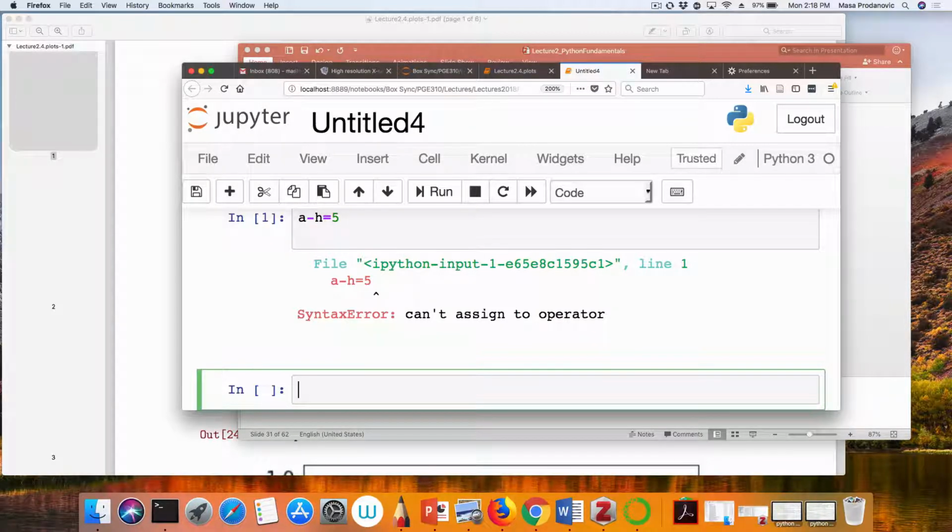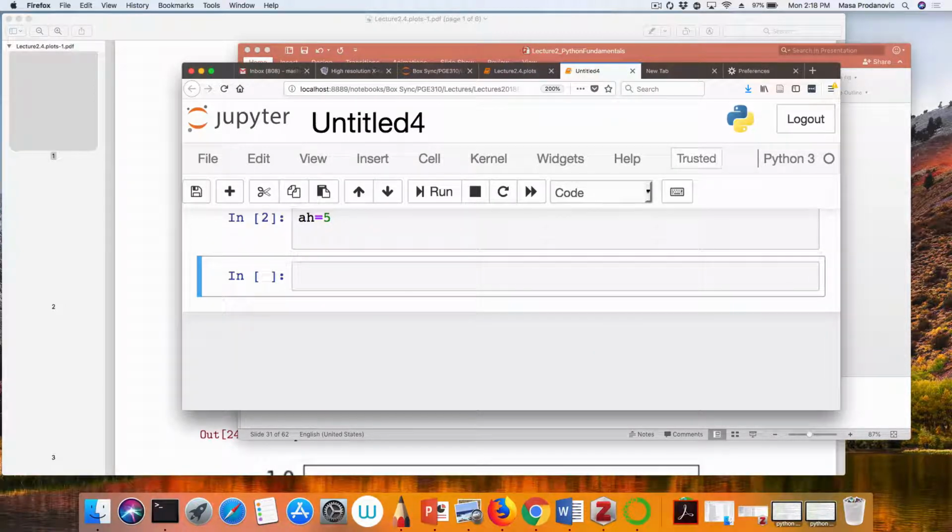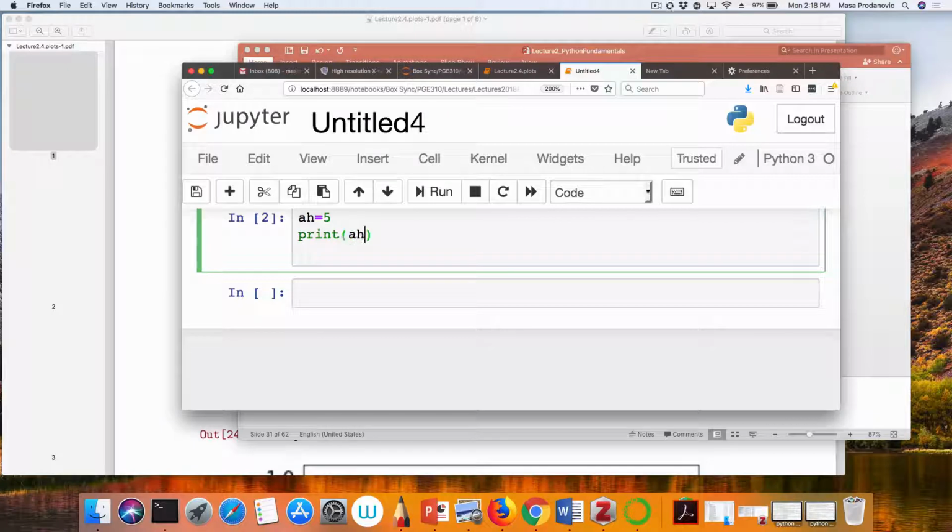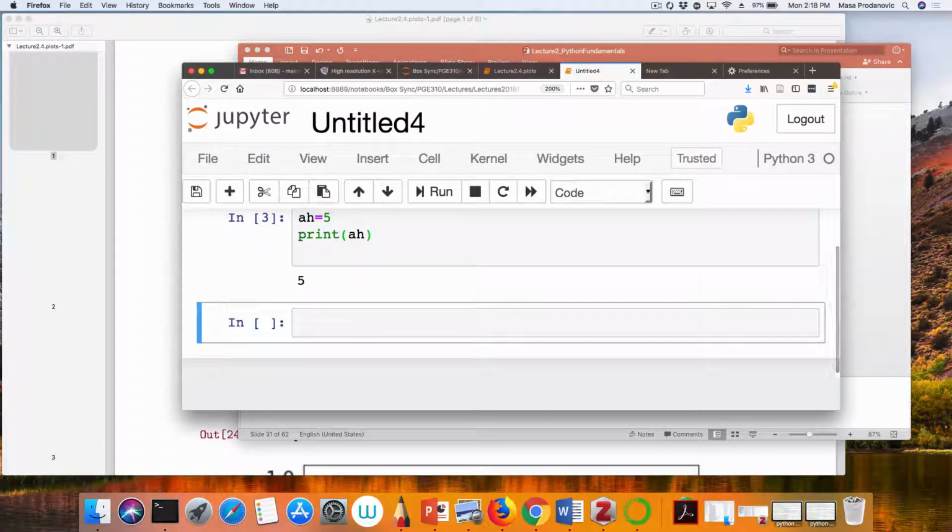Now I can fix this up and just call my variable AH or something. And again, shift return or shift enter. And now it's actually fine. I don't have variable explorer here. But in order to figure out, hey, did it assign things correctly, I can print AH, just to see, is that the AH that I like? And yes, it is. It executed and it gave me the result right underneath.